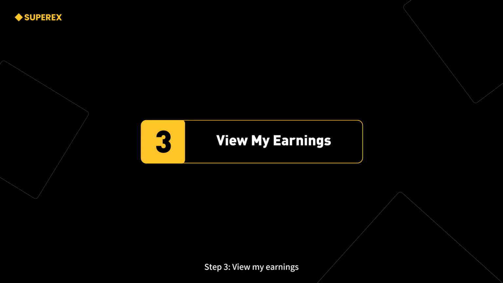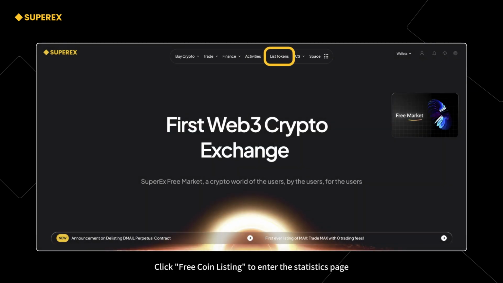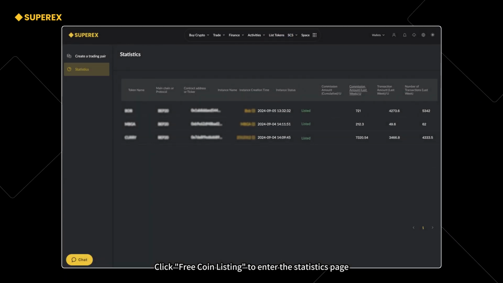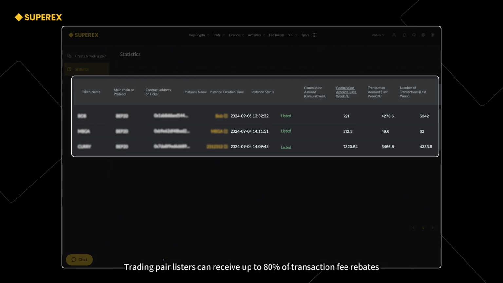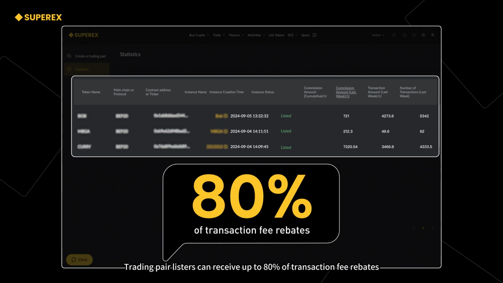Step 3. View My Earnings. Click Free Coin Listing to enter the statistics page. View the trading pairs you listed and your weekly earnings. Trading pair listers can receive up to 80% of transaction fee rebates.